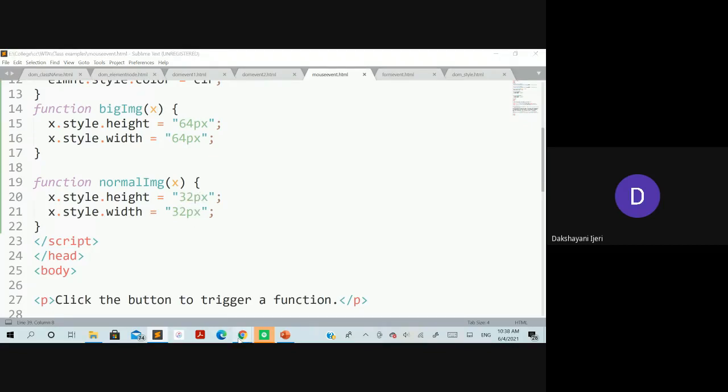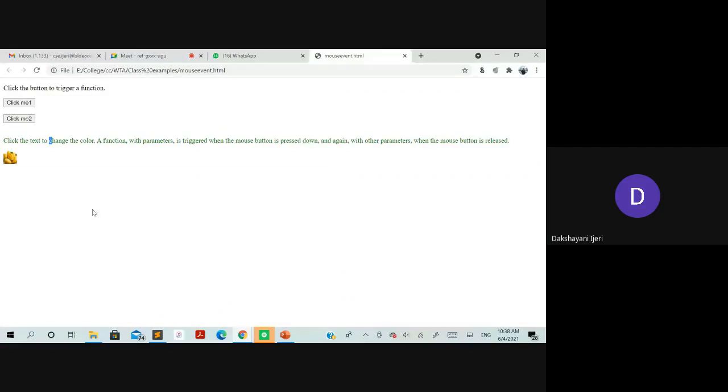Okay, so we'll see here. Just observe the image over here. If I move the cursor on that image, are you able to see the change in the size of that image? Yes, ma'am. Okay, so this is for the on mouse over. And if I move the cursor back out of that image, it is going to reset back to its original size, or whatever size you have specified for the function normal image over there. Okay, so are these events clear to you people?